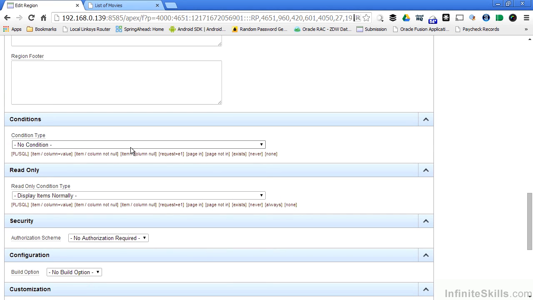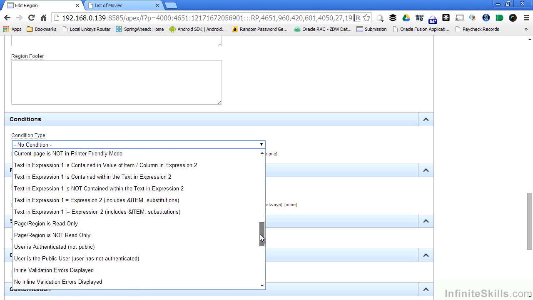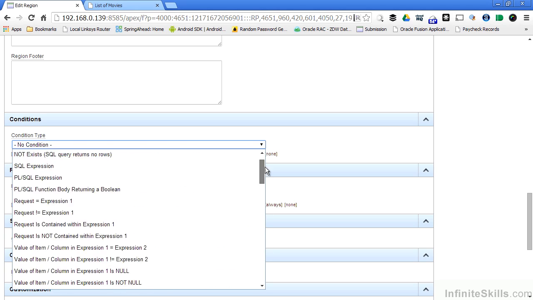A condition determines whether or not the region is displayed at all. We can set up complex conditions inside of our application to say, should this particular report region be displayed in our page or not? Conditions can be based on a lot of different things. And if we pull down the drop-down box, you can see that we have a lot of different condition elements that are available to us.